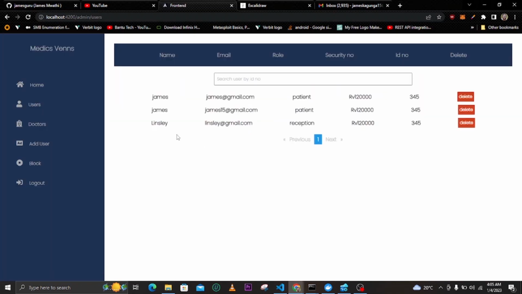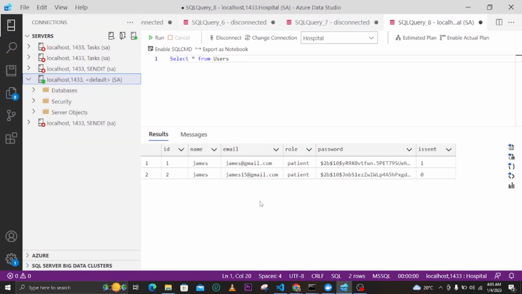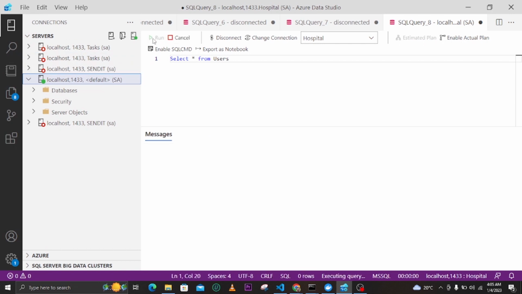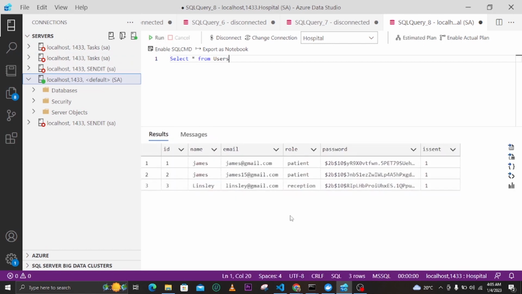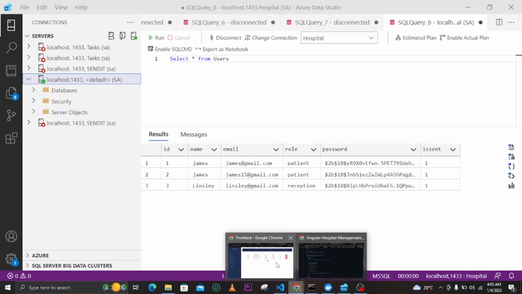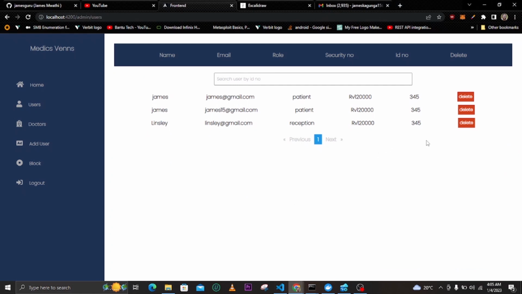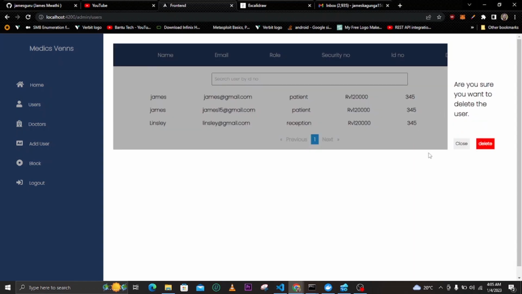So you can see we have these 3 here. If you come to our database here and check, we have these 3 users. So we can get them from our database. There's nothing that I will add here. This is our extra information here. So now the other thing that we need to do is to be able to click here and delete.